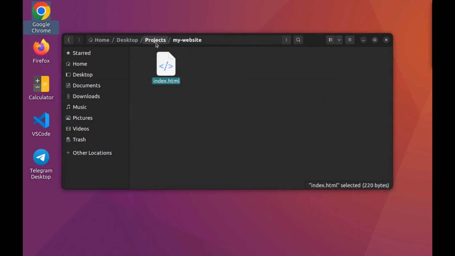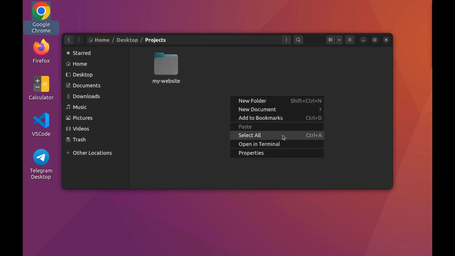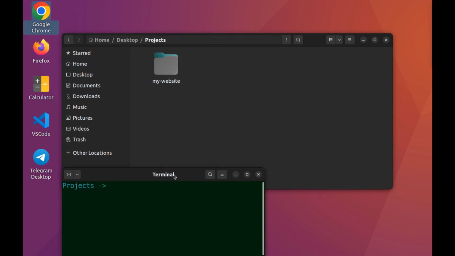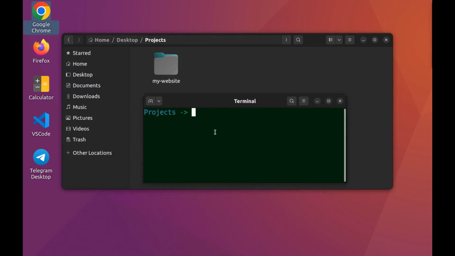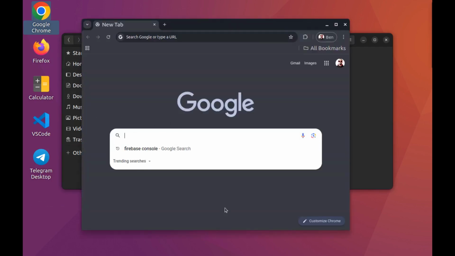Next, I go back to the projects folder where our website folder is located. And here, open a terminal. Alright, now we need to install Firebase tools using npm. npm install firebase-tools -g. The -g flag makes it install globally so you can use it anywhere. And if you don't have npm, you need to install Node.js.